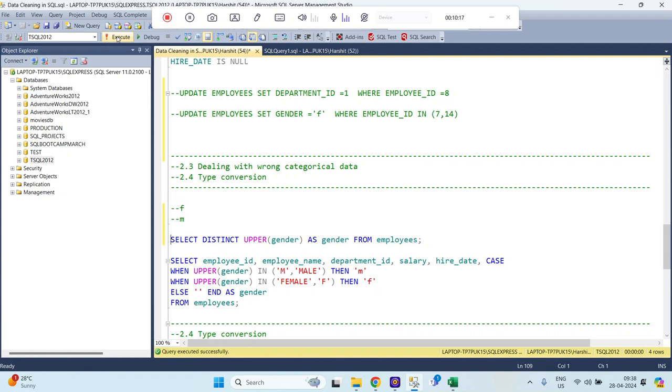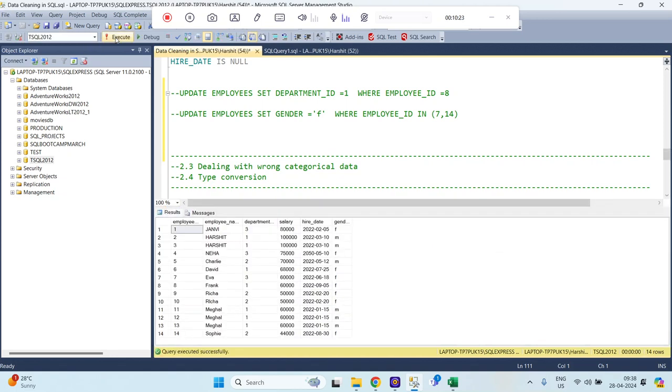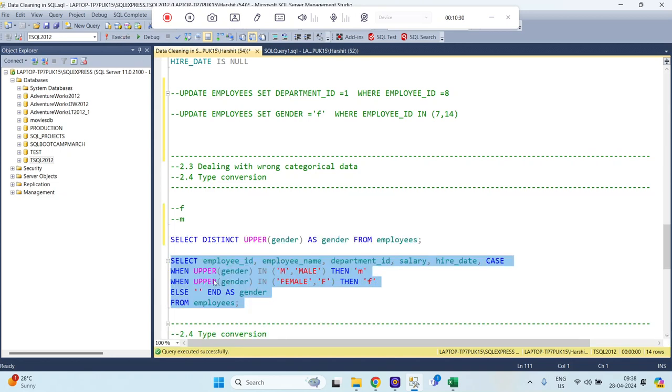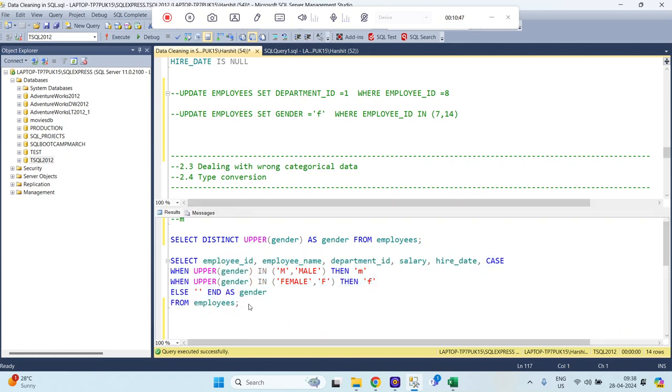So now over here, we are simply doing the update statement, or we are writing the case statement like this. All the 14 records will be updated with this one, right? Over here, what I have done is upper of gender in male and female, we are considering only, right? Then M and male, then M, and then female and F, then F. So now how can we update this one? Let me write an update statement for the same.